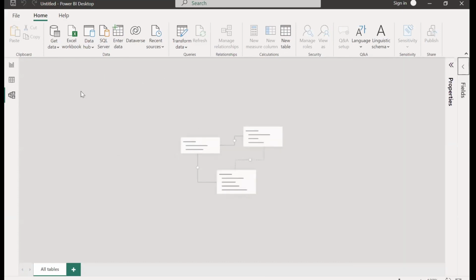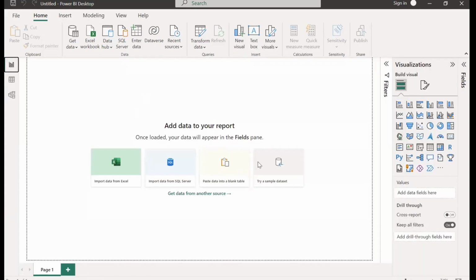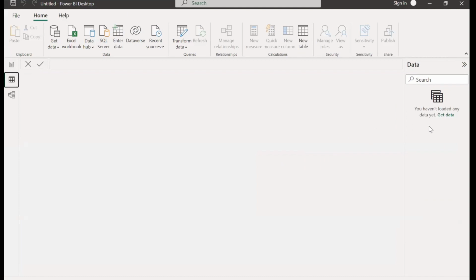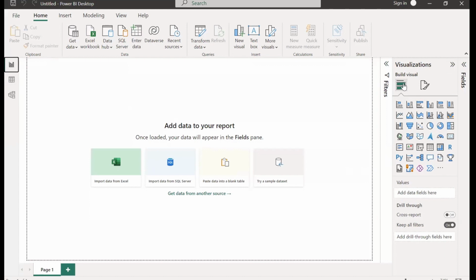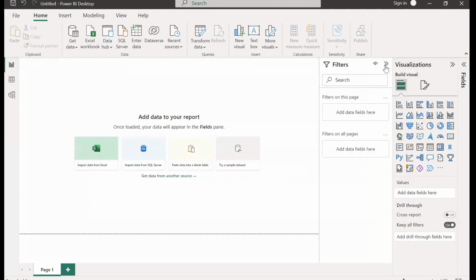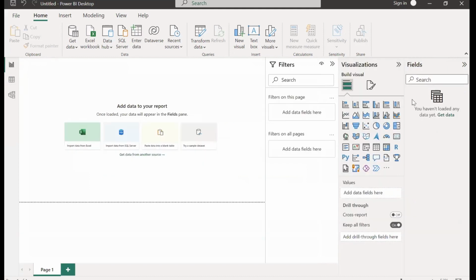So we have 3 core views. The report view, where we create visualizations. We have the data view, where we see our data in a tabular format. And we also have the model view, where we create data models and relationships. In the report view, we have 3 panes: filter pane, visualization pane, and the field pane.